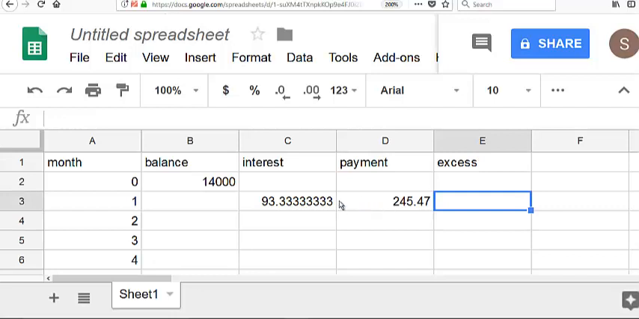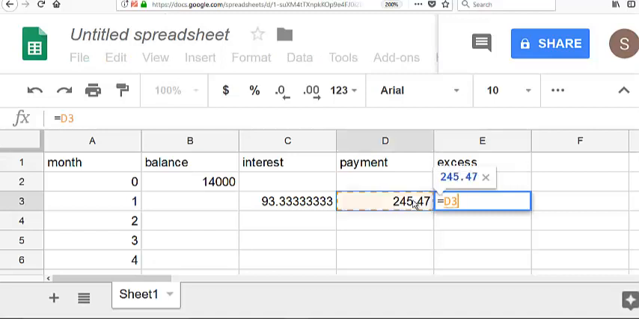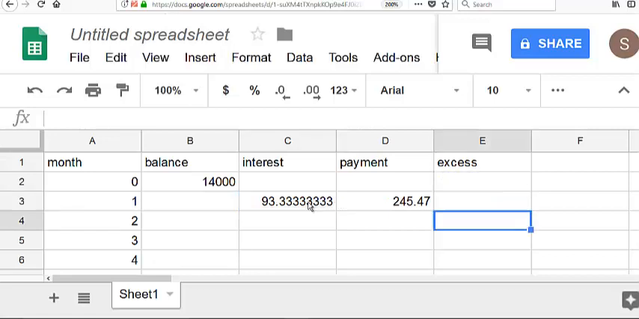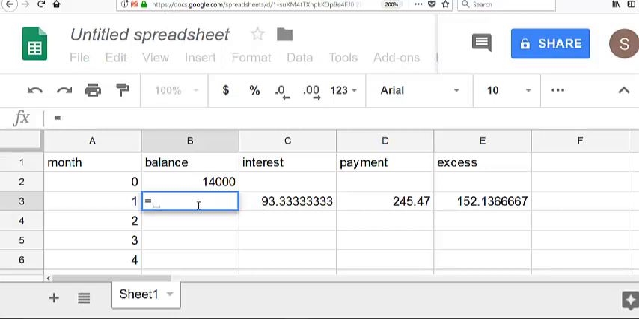And the excess is just going to be the difference between the payment and the interest. So we take equals, click on the payment, subtract the interest. That's how much we paid more. So what we can do is we can decrease the balance. So don't put 14,000, click on the cell, whatever the balance is, and then subtract the excess.